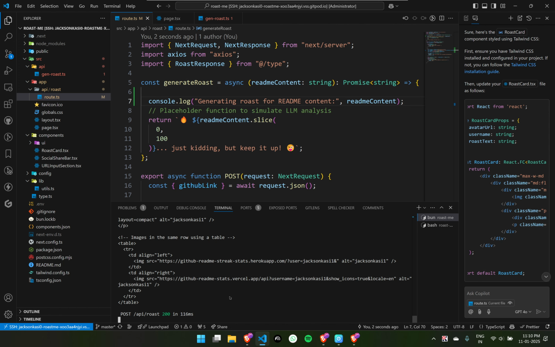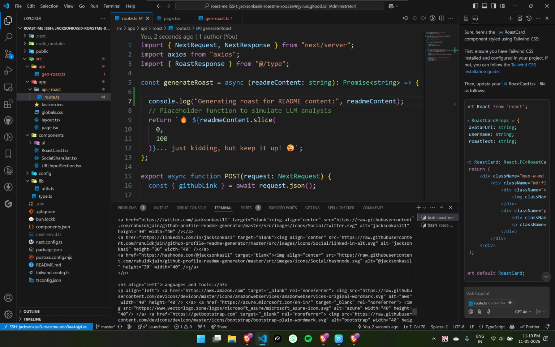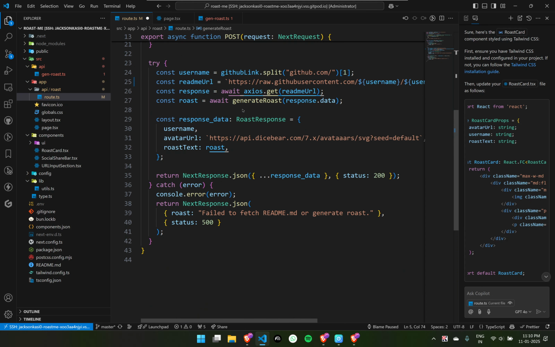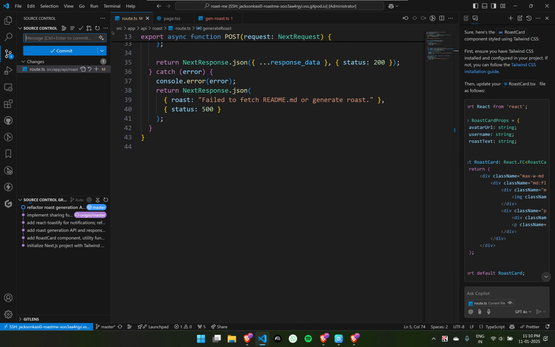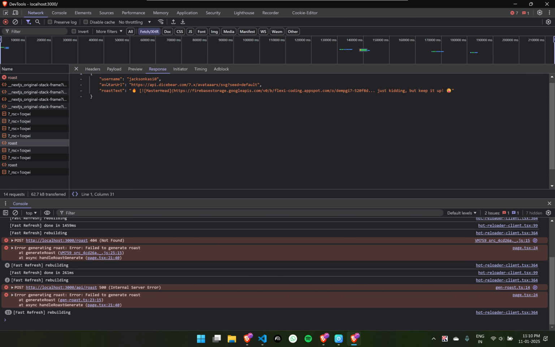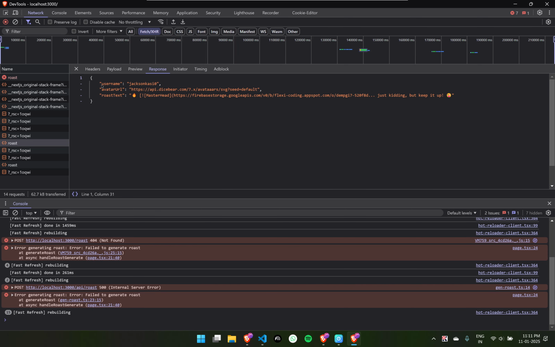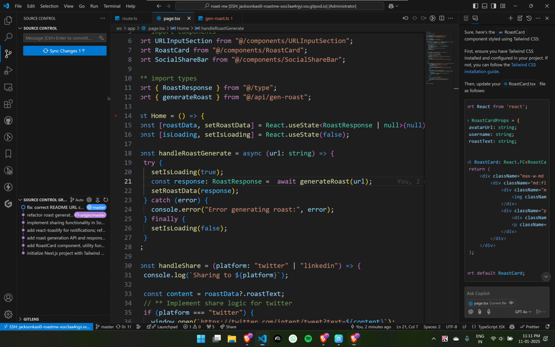Let me confirm it. Yes, I got all the information. So it works. Okay, so I will update this. And the API is following the same structure: username, avatar URL, and roast text.